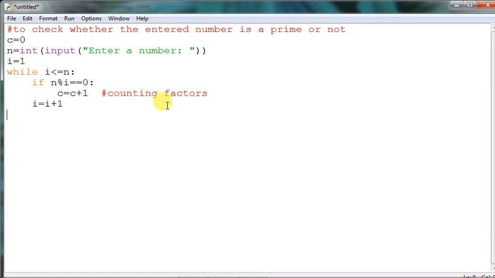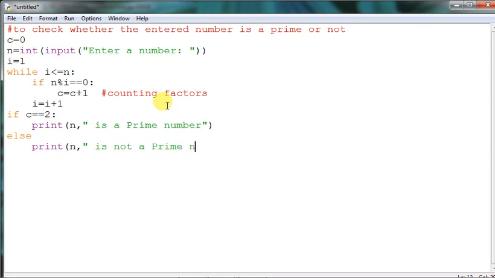Now you come out of this, if you are writing c equals to, then print n, is a prime number, okay, else print, okay, n is not a prime number. Okay, that is the way you need to do. Okay, fine. So now this program has been completed.